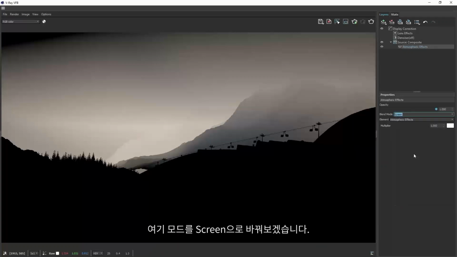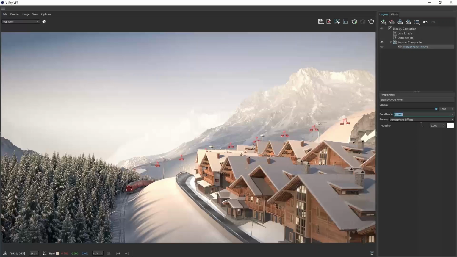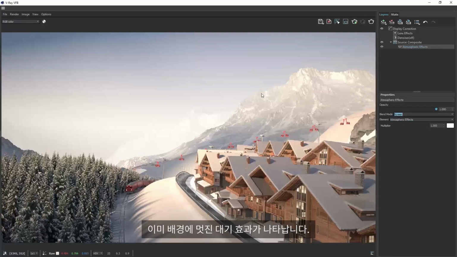And let's switch the mode here to screen. So I'd like to bring out, again, some of the atmosphere in the background here, maybe make this feel a little bit snowier, maybe more like misty mountains here. So again, just by simply switching over and having this blend mode set to screen with the atmospheric effects, we're already giving ourselves some nice atmospheric effects in the background here.